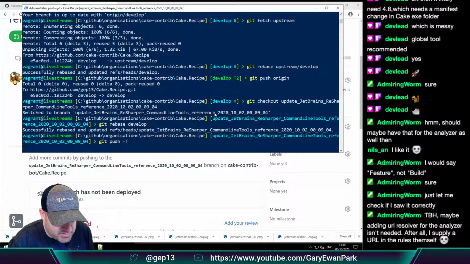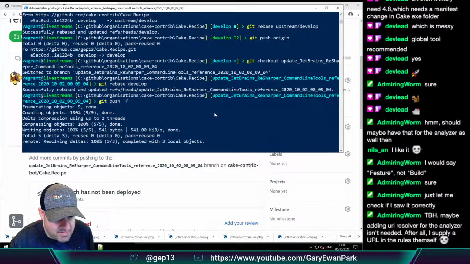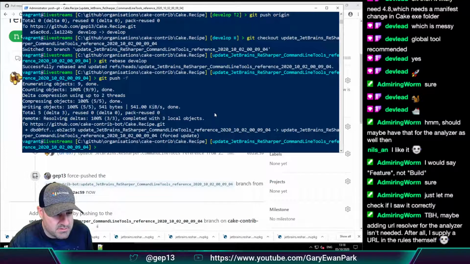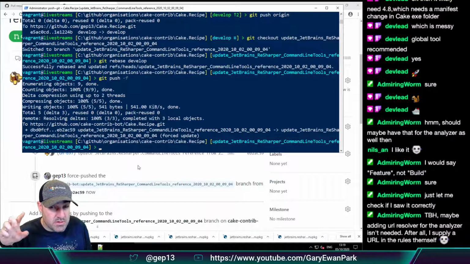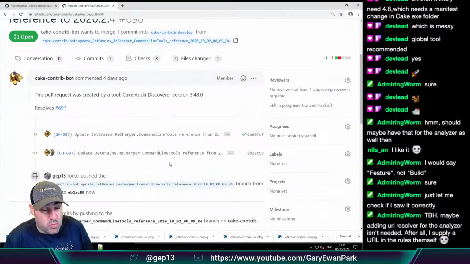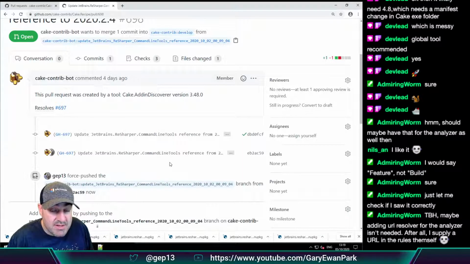Maybe adding a URL resolver for the analyzer isn't needed. After all, I supply a URL in the rules themselves. But is this not more for going into the report? Or are you saying that in the report, the URL would be included within the error message? I think I'm right in saying that what was happening there was for constructing the issues report.